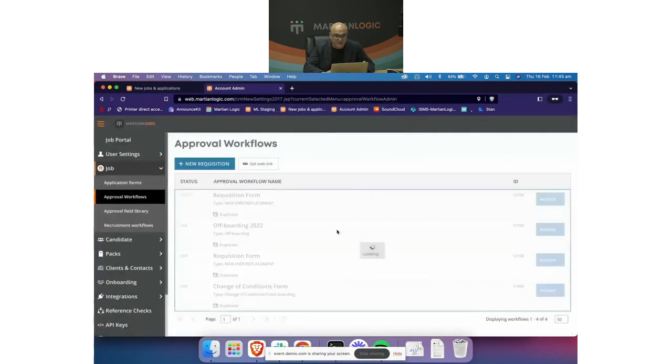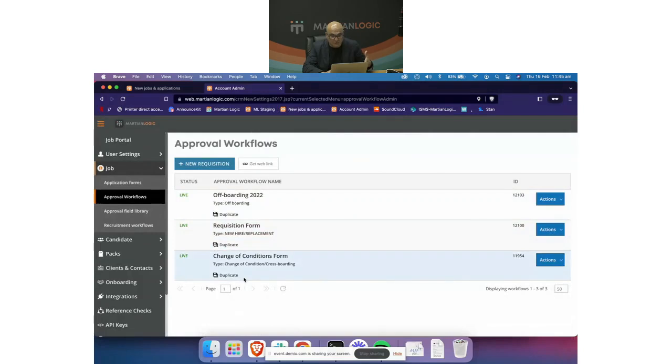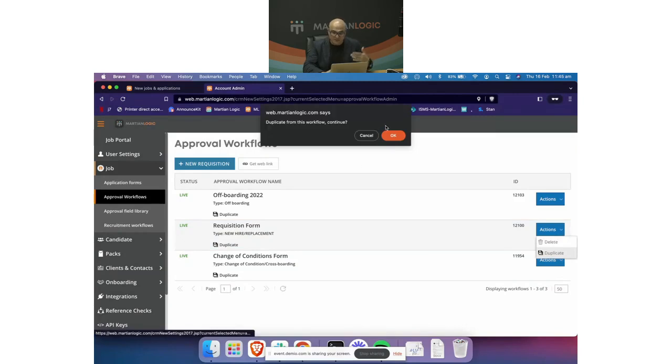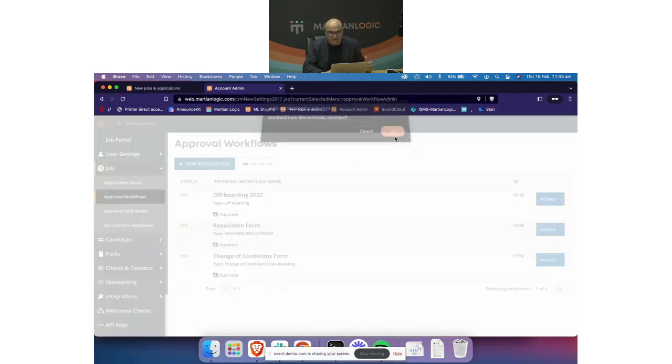So we start fresh. You can see we've got only 3 forms in total: 1 request to hire, 1 offboarding, and 1 change of condition and crossboarding. So I'm going to duplicate the request to hire because that's what we are talking about. So it becomes draft. No one sees it, it's not in use. You can do whatever you want to do with it. And once you're happy with it, you can then delete the old one and make the new one live. That's the best way of doing this.